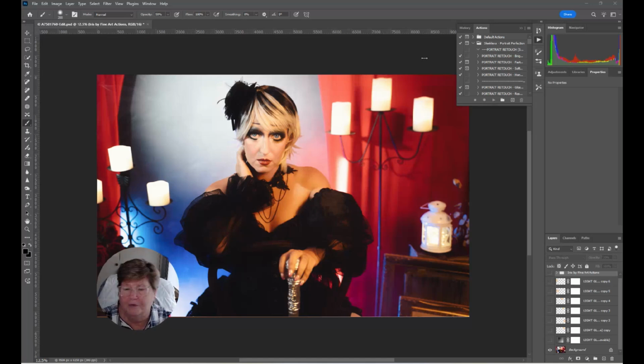Today I want to walk you through an edit. I'm going to show you how to add cinematic glow and color to your portraits to really amp them up a little bit.